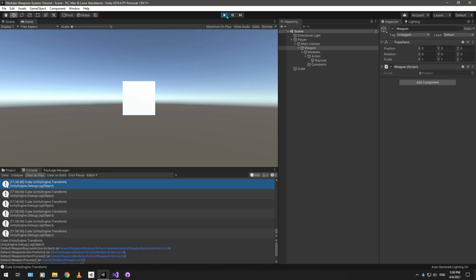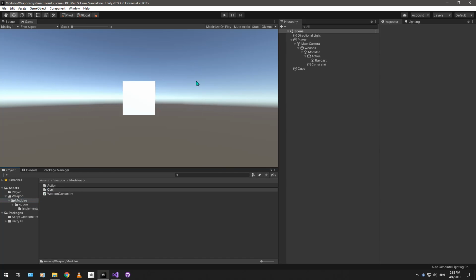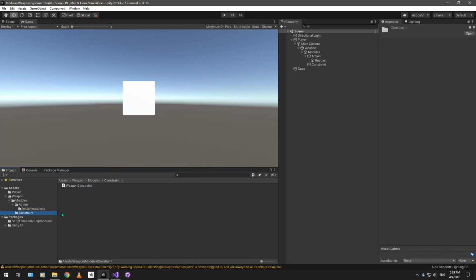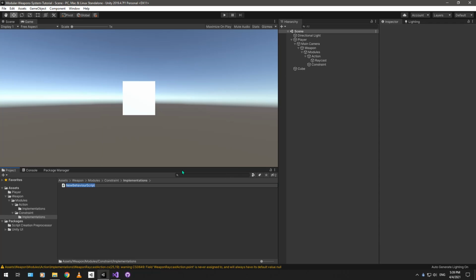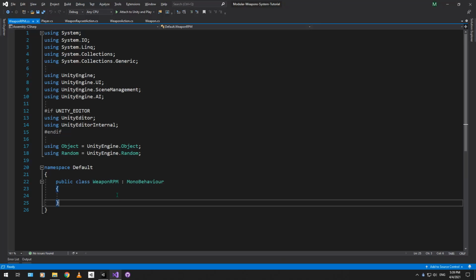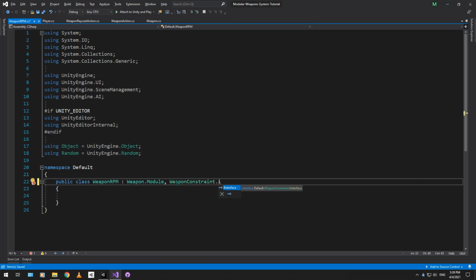So next up we're going to implement a constraint so we can control our hit or our actions, in general. So again, the same sort of thing. We're going to make a constraint folder, put that constraint in there. We're going to make an implementation folder, have all of our constraint implementations in there. And we are going to make a weapon RPM constraint, or we can just call it the weapon RPM. There we go. A weapon module as usual, and a weapon constraint interface. And yeah, that's where this goes.